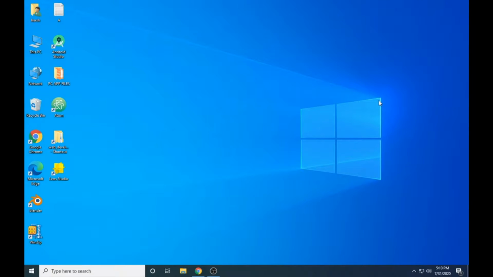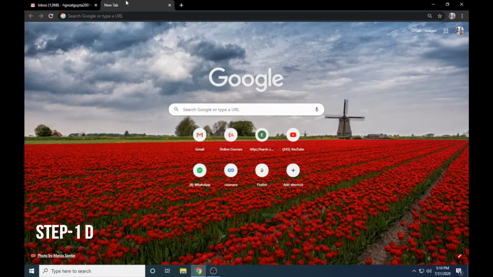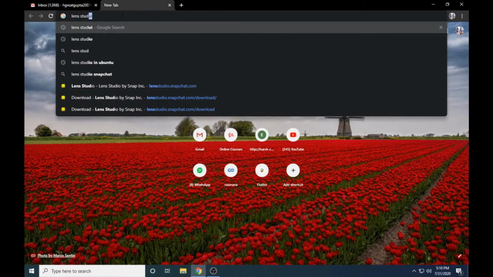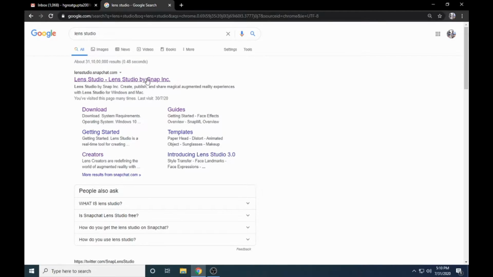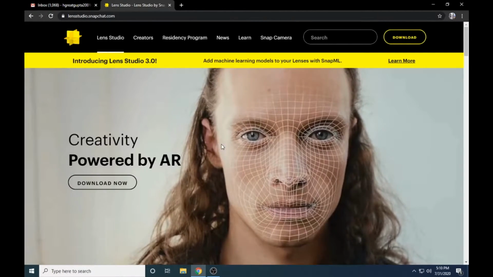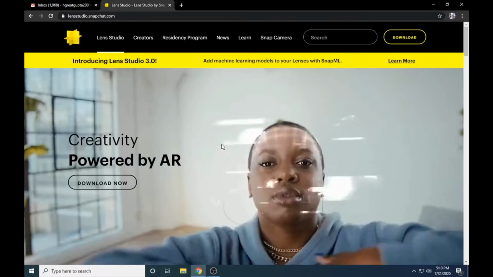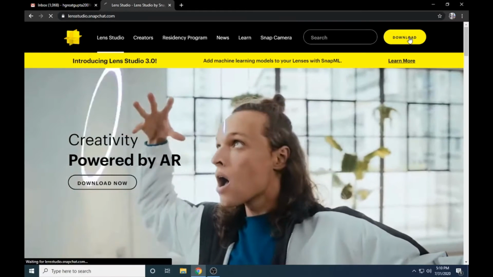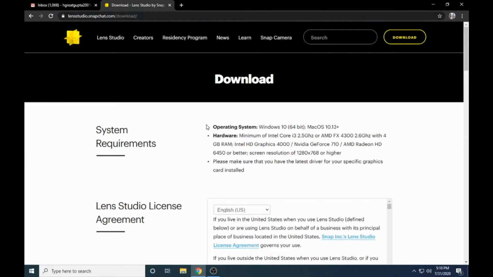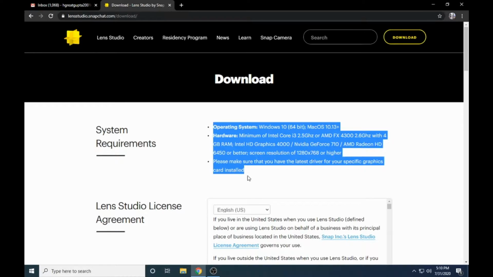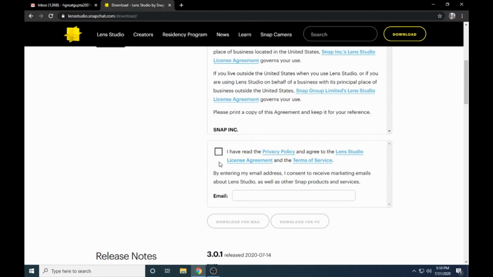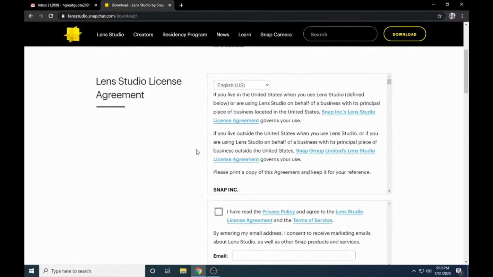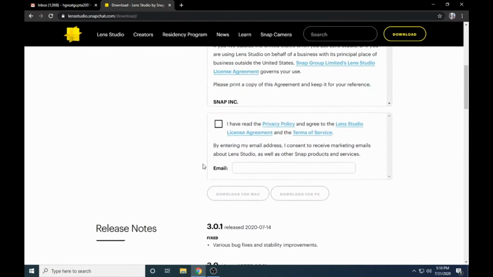The first step is to install Lens Studio. We will go to Chrome and type Lens Studio, press enter, and here you will see the first link. This is the official website of Snapchat. To download Lens Studio, there is a download button, click on it. This is the system requirement to run Lens Studio on your system. To download it, just enter your email and then download it. I have already downloaded it, so I'm not going to download it again.